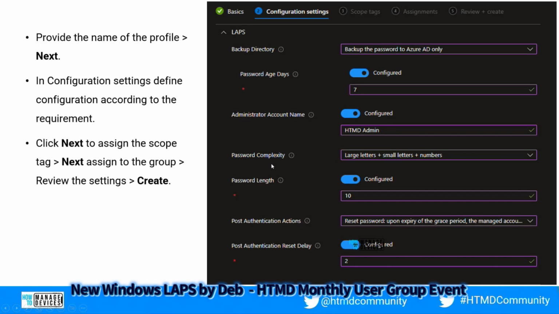Now coming to the password complexity. What is the complexity you are using to set the password for LAPS? There are different options. Maybe during the demo I will show you what complexity options are available. Here I have chosen only the capital letters, the small letters and the numbers. Once the LAPS password is created, it will include all these characters. The next setting is the length of the password. Here I have given my password length as 10. So it will create a 10-character password using capital letters, small letters as well as numbers.